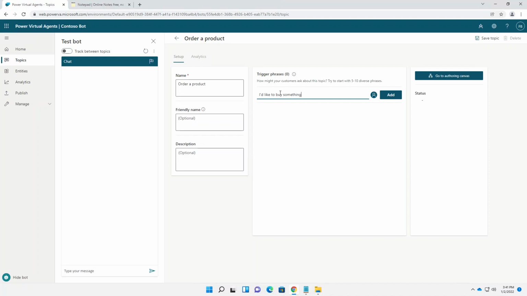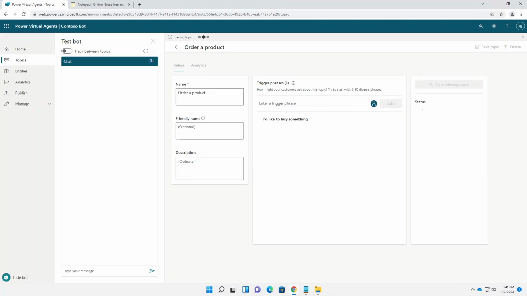So let's say I've got that as a trigger phrase. And then say I save the topic and I leave. One tip: always keep saving. You have to keep hitting save. It doesn't auto save. Some parts do, but keep hitting save. There's a save button, keep hitting it.